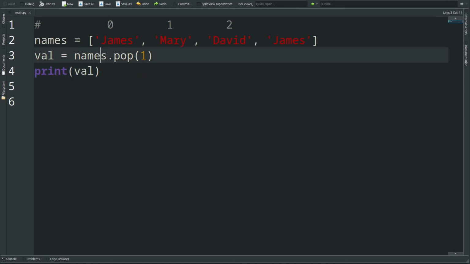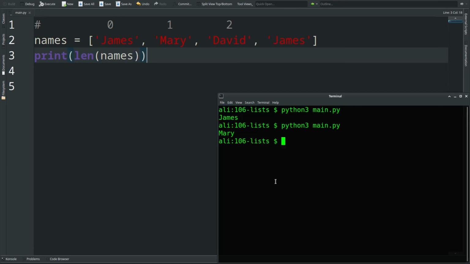Let's try one more method, the len method. The len method is very important. Often you want to know how many values you have in your list. Let's try that: len names. The len method works on many things; a list is one of them. Let's print that: print len names. The len method returns the length of the list. Notice that it says 4: 1, 2, 3, 4. It has 4 items.